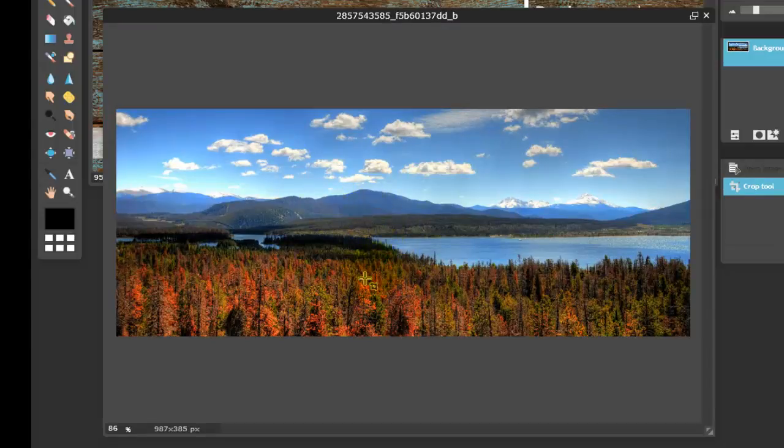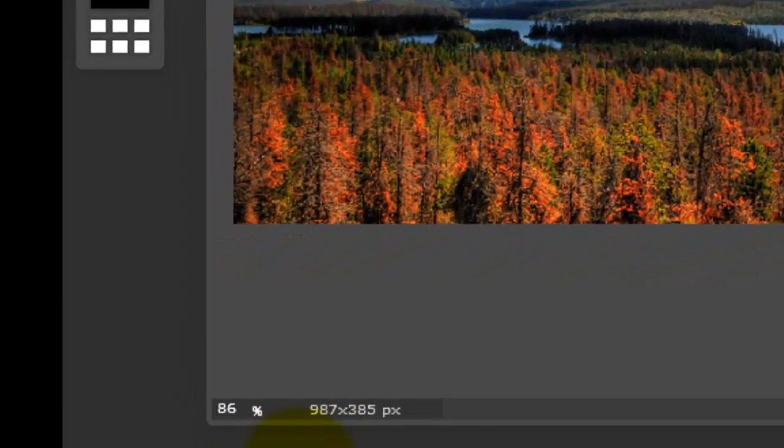Now I've cropped it, but it's still not the correct size. It's slightly bigger than we need. And we know that by looking down here and seeing that it's 987 pixels wide and 385 pixels high.